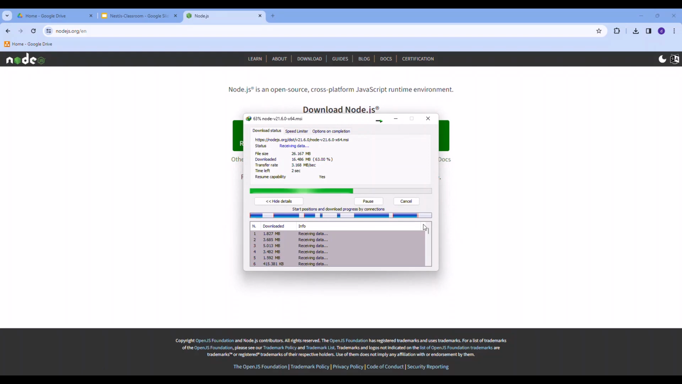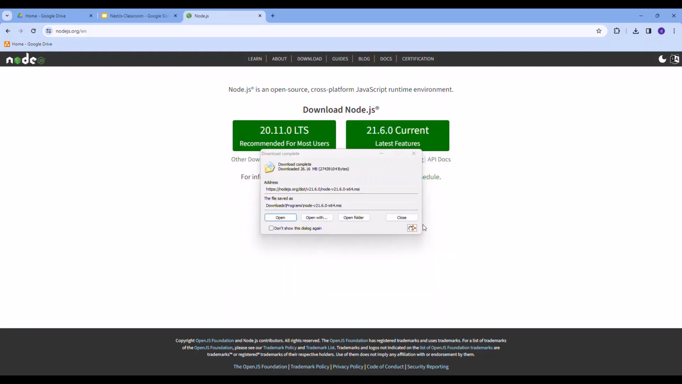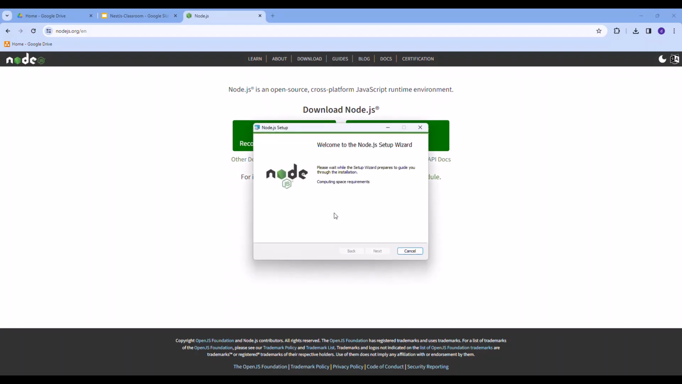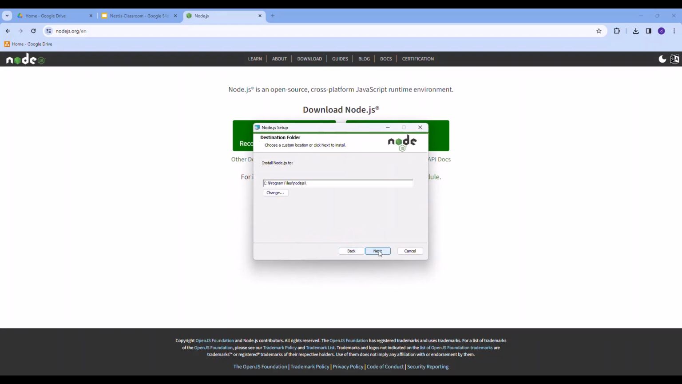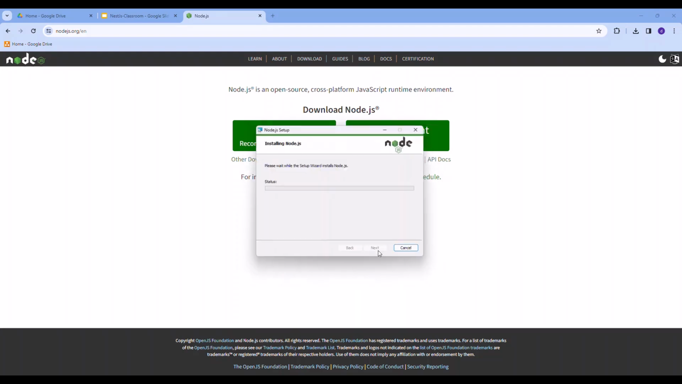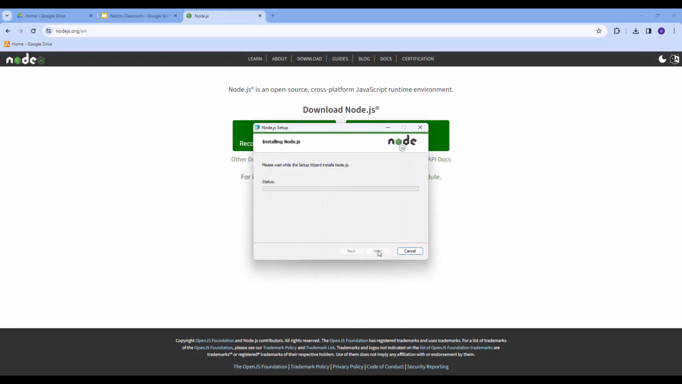So here we go. Open it. Next, you have to press the next button. Accept it. Next. So this is all about the installation part. Very easy and not very time consuming. Okay, it's done almost.